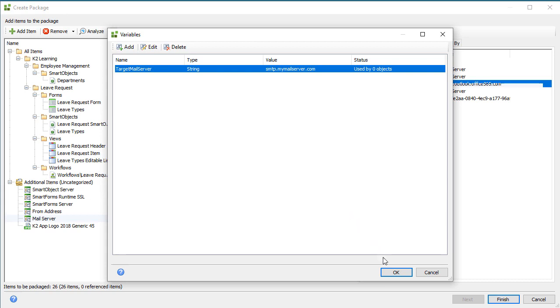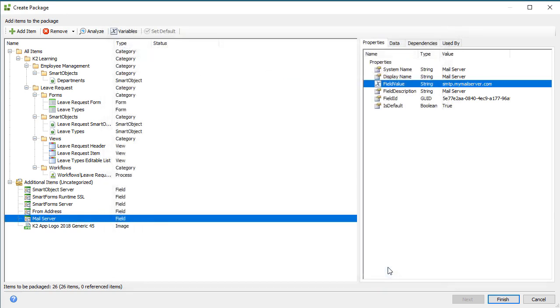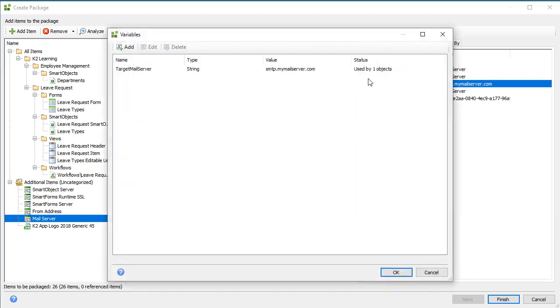I'll save that back to the package, and then upon opening the variables window again from the button menu on the top of the screen, notice that this variable is now being used by one object. From there, when we go to deploy this package to the target environment, the mail server name will be replaced accordingly.